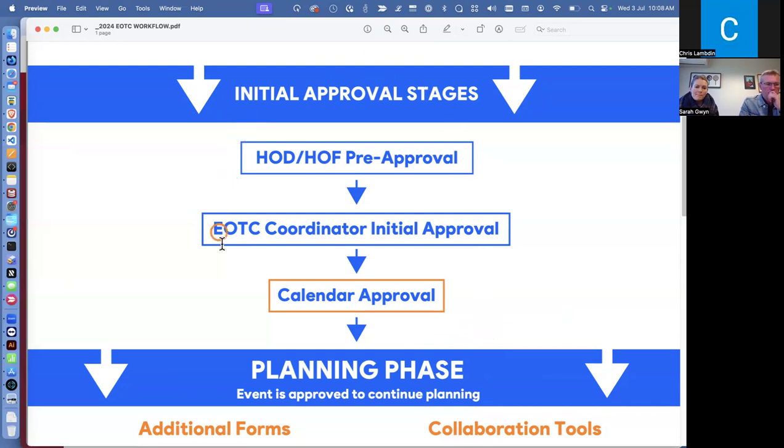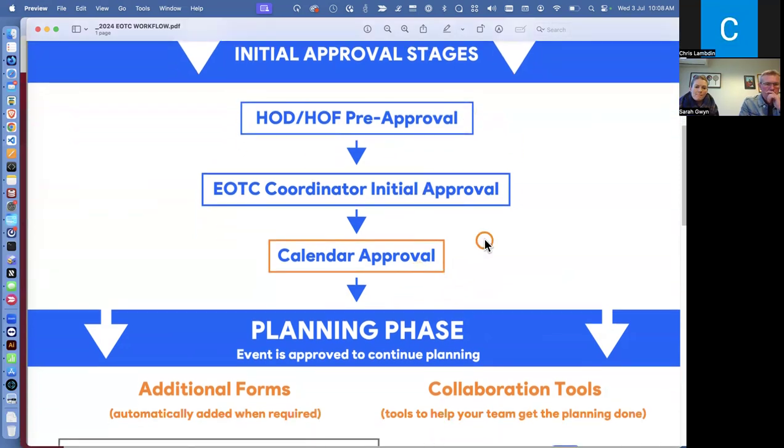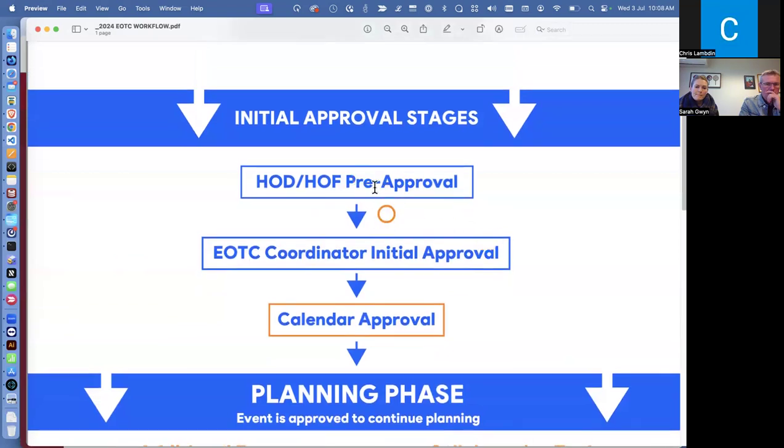Again, this is just an example. You don't have to set your system up exactly like this, but it's what we see as a baseline at most schools. And if you're a smaller school, you sometimes might compress these into one pre-approval stage, where you're considering these three things or whatever else.